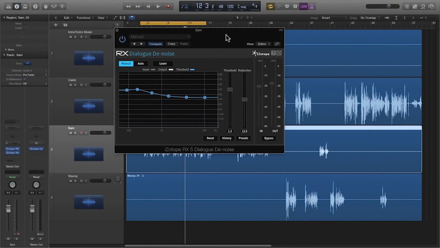So one thing to keep in mind is that you'll often want to attenuate the noise floor some, but not completely remove it, as that could sound unnatural. And in this case, we're getting about 12.9 decibels of noise reduction while still maintaining all of the natural sounding dialogue. And now this is going to sound much more similar to the other audio tracks in this podcast.